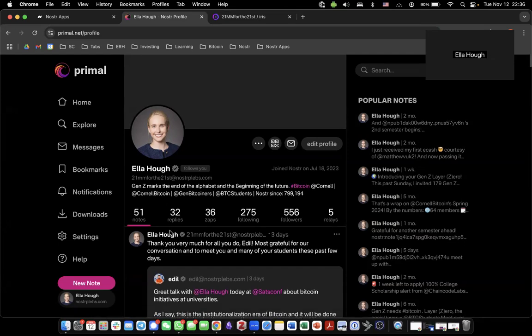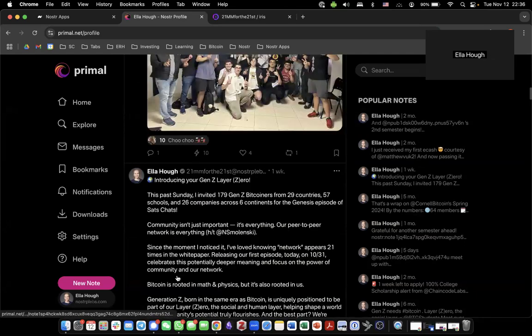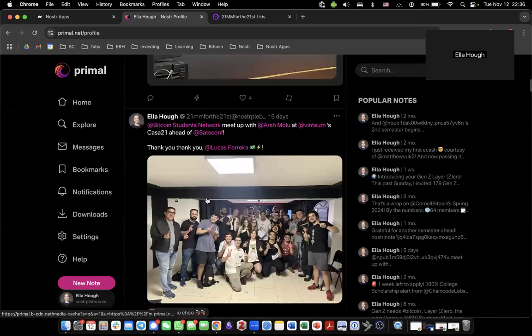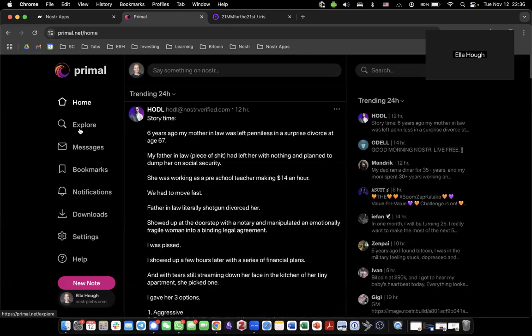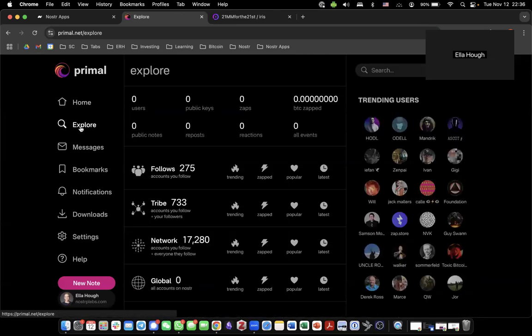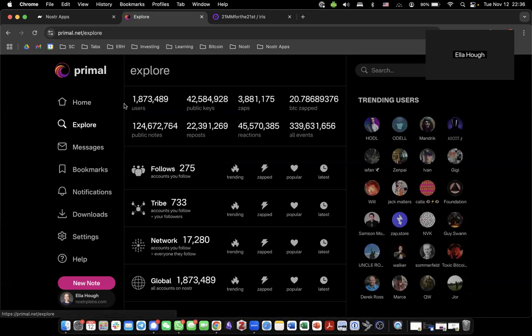Okay, so then over here you can just see this is just my feed. I'm trying to get better about using it. But then let's see, let's go to home. Actually, no, let's go to explore. This is pretty cool because you can see how many users there are, how many zaps. I'll talk about zaps, and how much Bitcoin is zapped. So almost 21 Bitcoin have been zapped across Nostr, or at least, actually, I think this is just Primal, not all of Nostr. And then you can see network connections, people that are using it a lot.